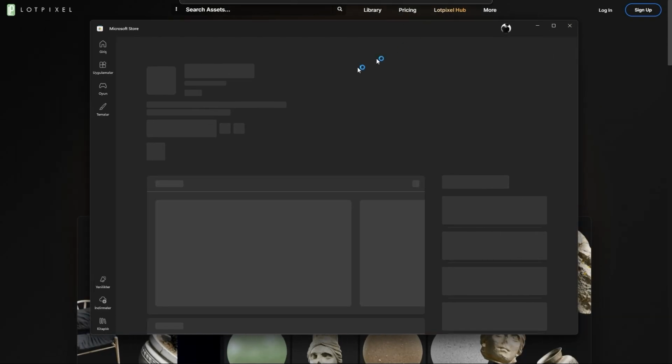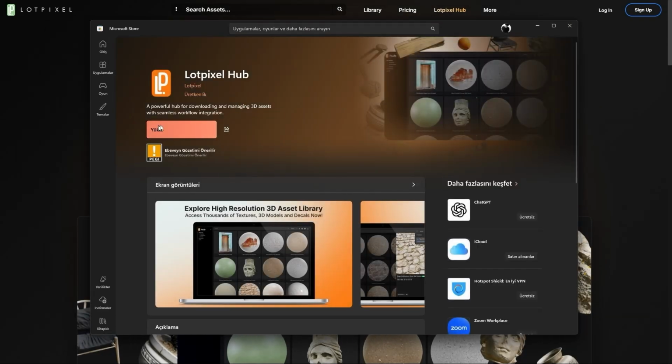Now I'm moving over to the Microsoft Store. When you open the store page, you can install it just like a normal Windows application. You click Get, it downloads, installs, and it's ready to use. Everything is stable and simple.